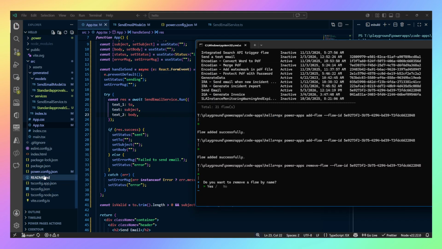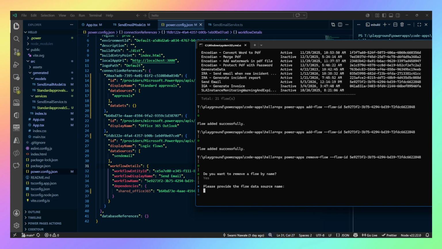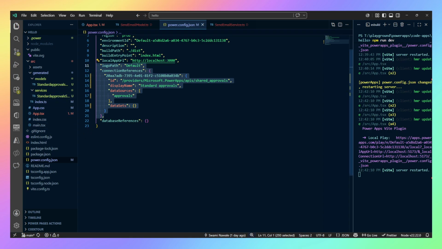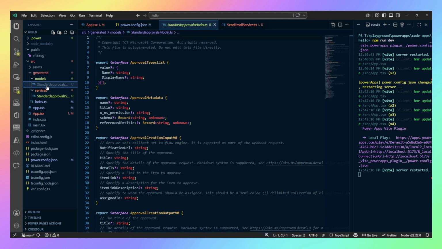I will keep this open and I will keep this file open as well, so you will see what changes we are going to make. So do you want to remove the flow? Yes. Flow data source name. That is nothing but the display name of your flow. You see, I have removed it and I no longer see that in the service also. I don't have those files, and in the model also that flow schema is not there, right? So this is the way that we can integrate Power Automate.